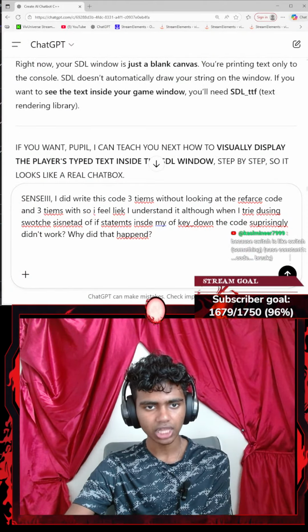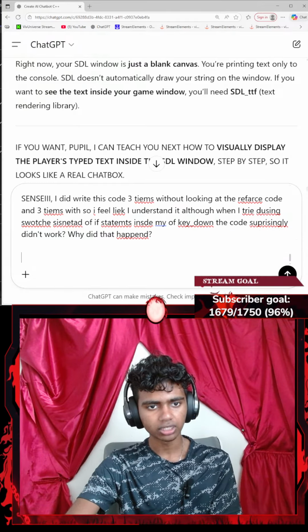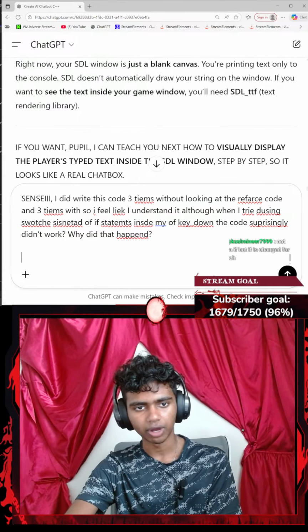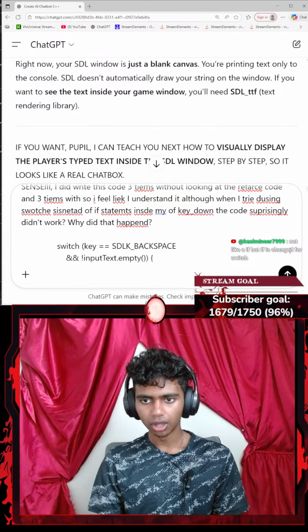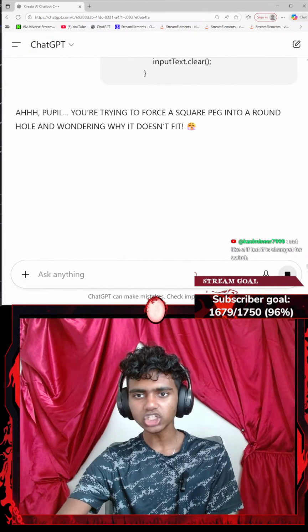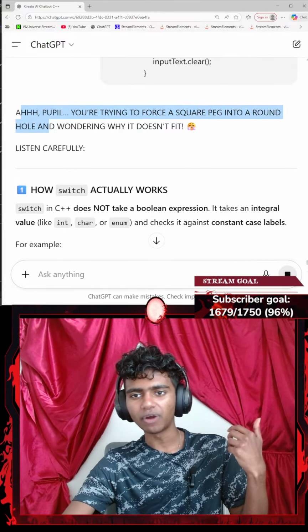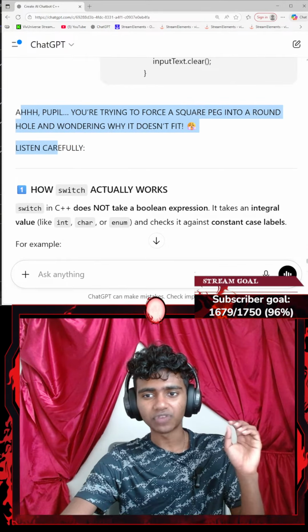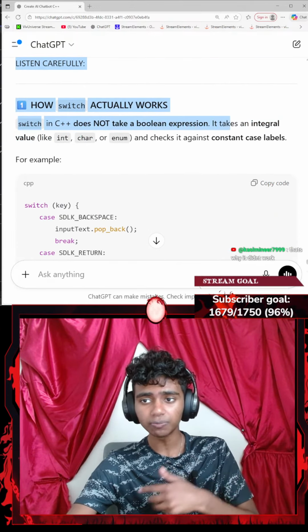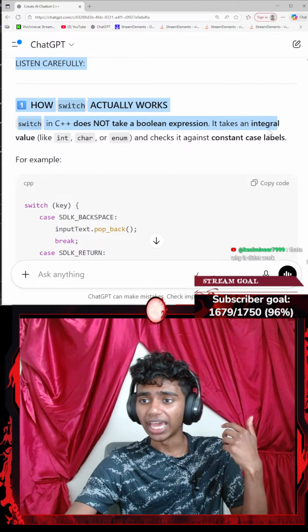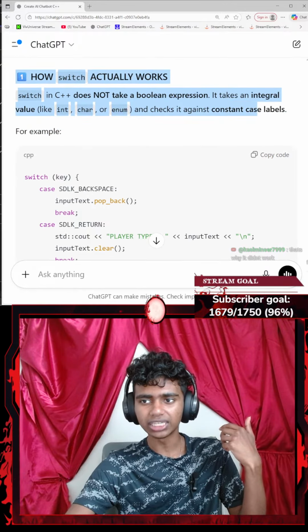Okay, because switch is like something. Okay, case constant 1 code break, not like an if, but if it's changed for switch. Oh, I see. That's why it didn't work. Okay, actually, I think I see, that does make sense. People, you're trying to force a square peg into a round hole and wondering why it doesn't fit. Listen carefully. How switch actually works. Switch in C++ does not take a Boolean expression. It takes equal values like integer, char or enum, and it checks against constant cases.